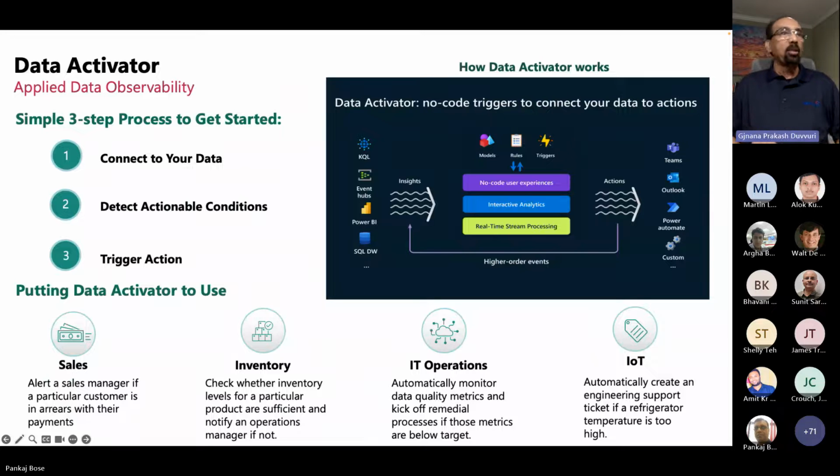Okay, let's talk a little bit about Data Activator today. This is one product that gives a lot of advantages in Microsoft Fabric. It's what we call applied data observability. So how does Data Activator work? It uses no-code triggers to connect your data into actions. If you have a Power BI report, an SQL data warehouse, an event hub, or KSQL, whatever flows are producing insights, it takes them, with a no-code user experience, interactions, analytics, and real-time streaming. We have models, rules, and triggers.